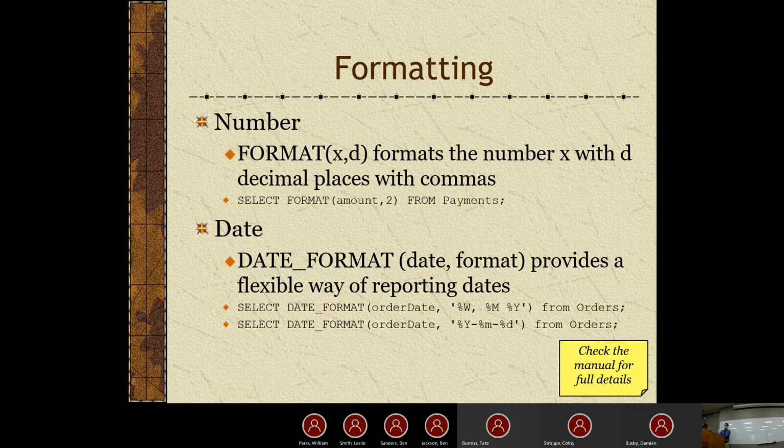Most of the time, it's going to be expressed in 100ths. So you have 1/100th of a dollar. That's 1 penny. So we would probably have a 2 there, as you see on this example here. And a similar thing with the date.